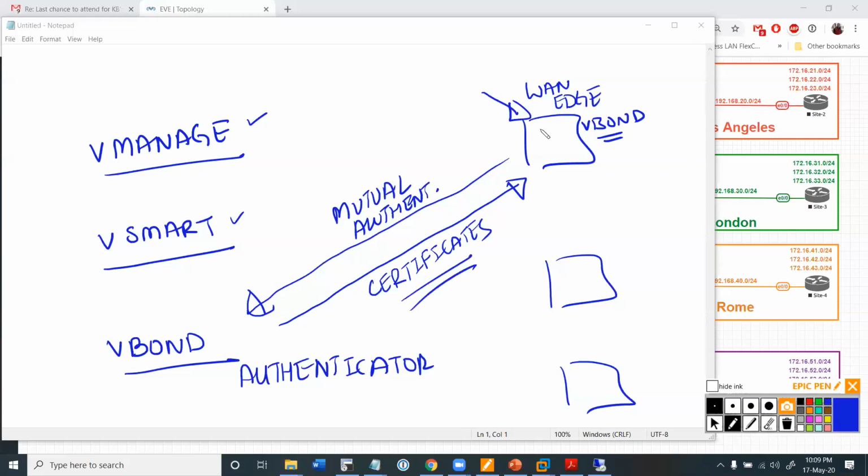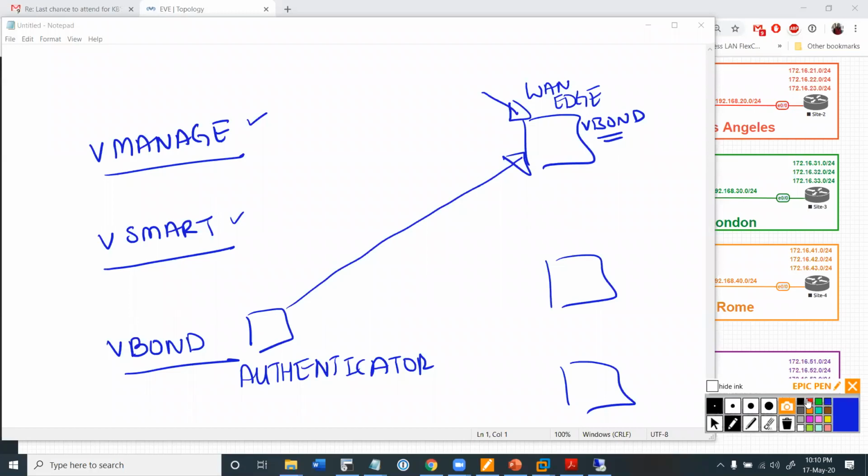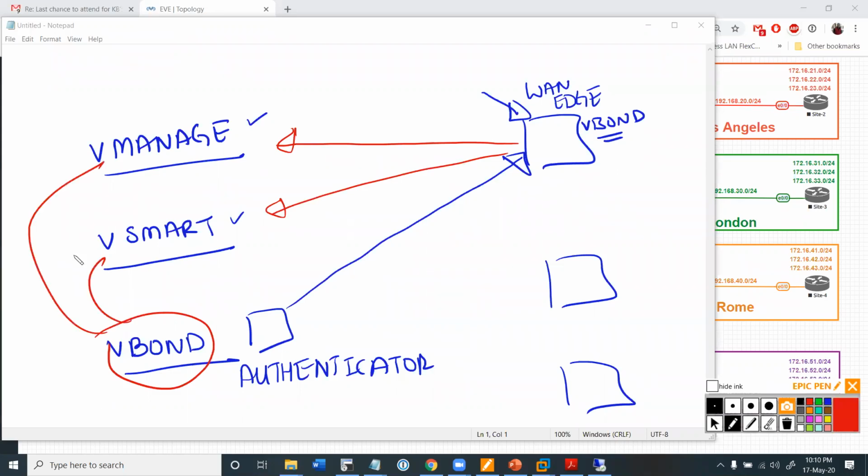So the WAN edge will go in and register to vBond, authenticate it. vBond will authenticate the WAN edge. If that authentication is successful, based on the successful authentication, the vBond orchestrates the thing. He basically tells him, hey, listen, good, you authenticated. The IP address of your vManage and vSmart is, and gives the IP address of these devices. And vBond in the background also lets vManage and vSmart know, hey, listen, this WAN edge is an authenticated device. Let him in.